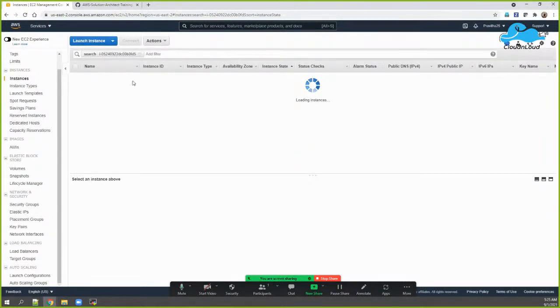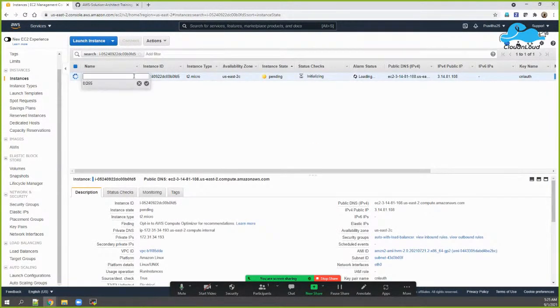Okay, I'm going to name this machine as my web server development environment, say master server. So let's wait for this. Let's wait for the status.